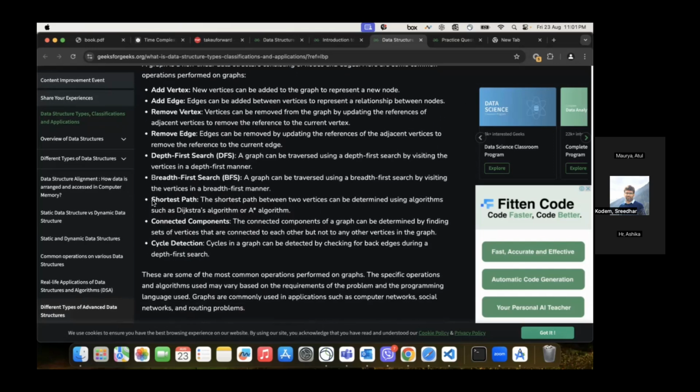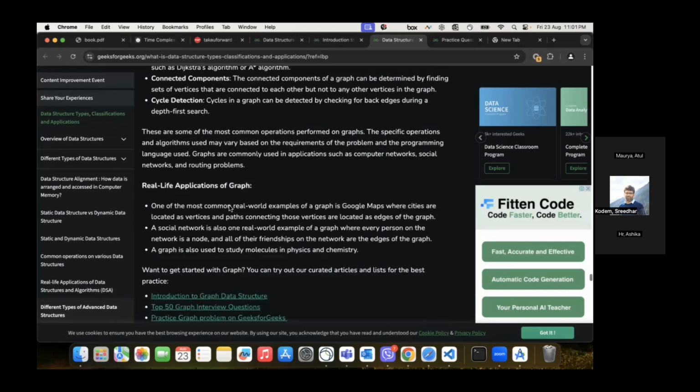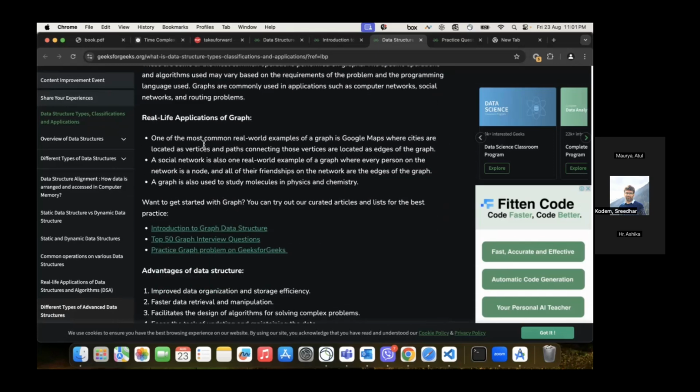And there are many algorithms for calculating shortest path, connected components, cycle detection. We'll read about them later. Real life applications like Google Maps is one of the most common examples of graphs, where cities are connected. Many cities are connected using paths that we can represent in graphs. A social network can also be represented using graphs.